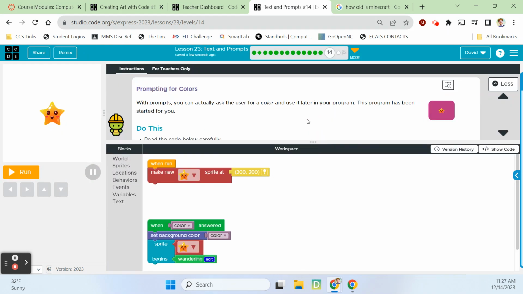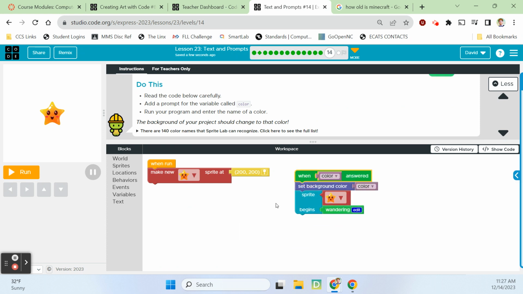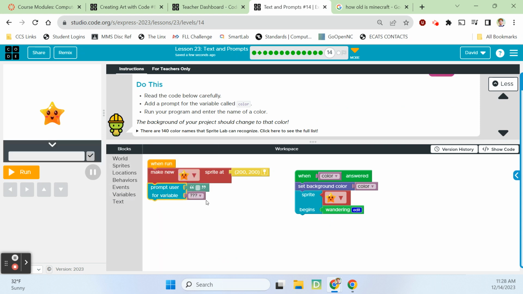Prompting for colors. With prompts, you can actually ask the user for a color and use it later in your program. This program has been started for you. Read the code below carefully. Add a prompt for the variable color. So when color is answered, let's prompt the user for variable color. What's your favorite color?